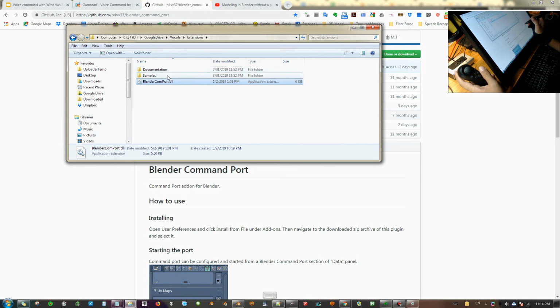So to install this extension is easy. Just put it in extension folder. That's it.